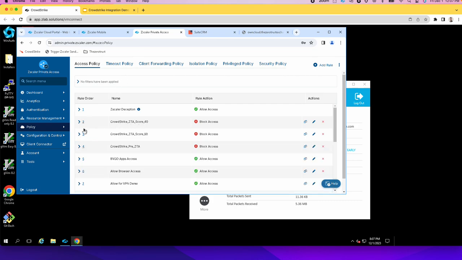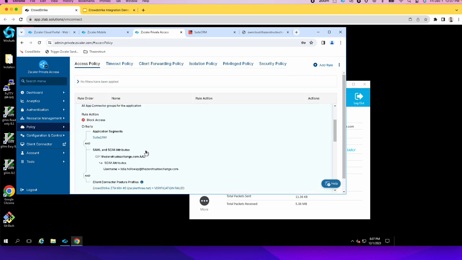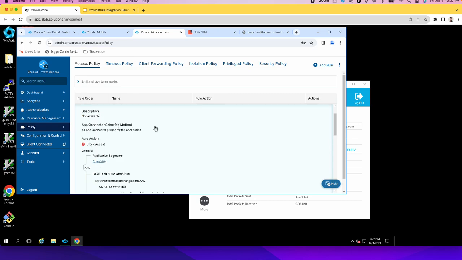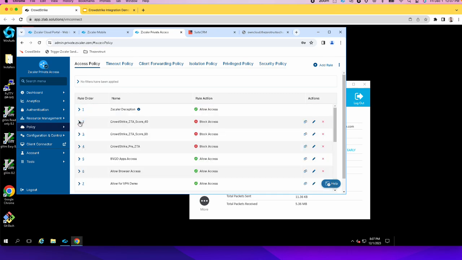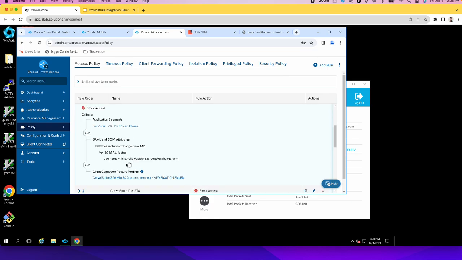One is policy number 2, which says that the device has to have a minimum ZTA score of 40 to access this internal Sugar CRM application. The next policy is similar, but it says that for users to access this ownCloud internal application, your ZTA score has to be a minimum of 80.